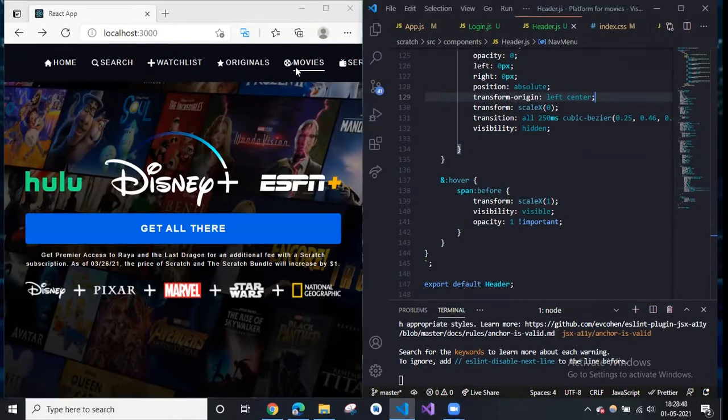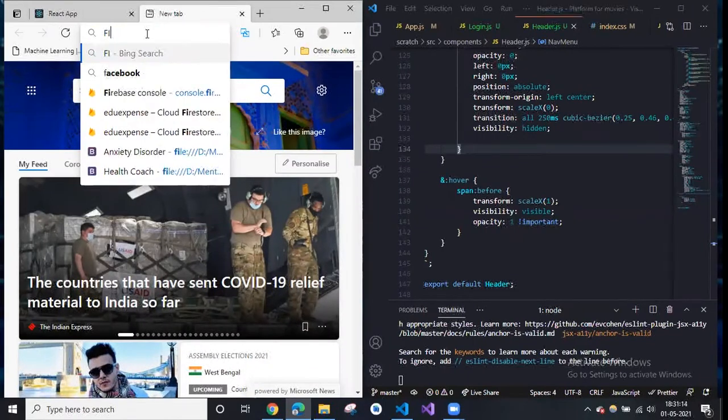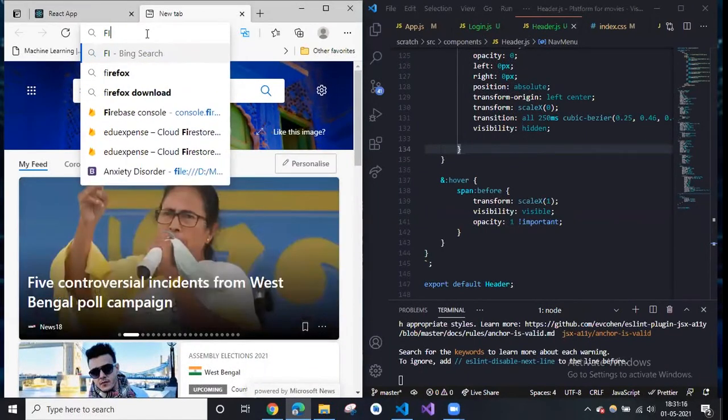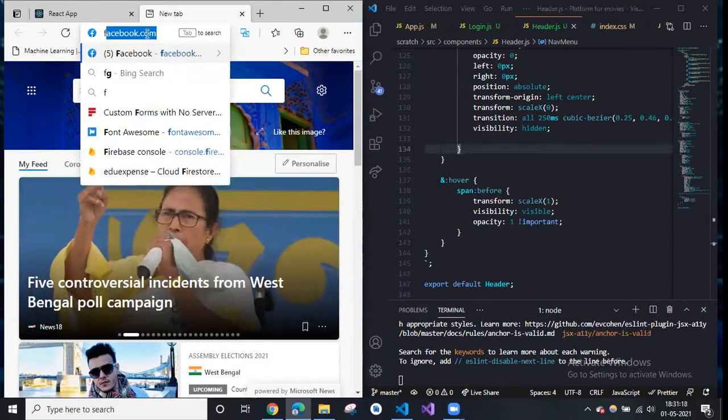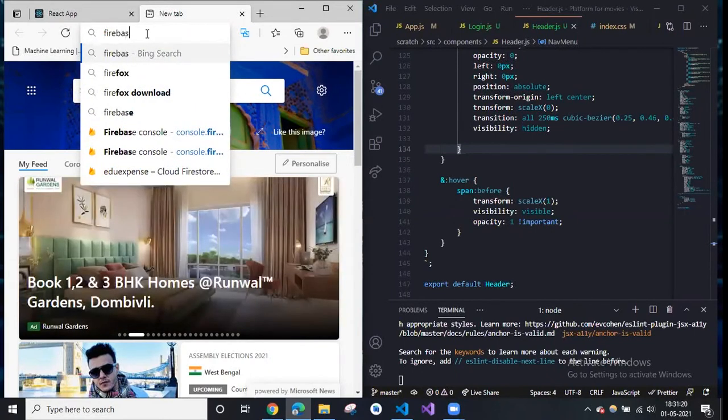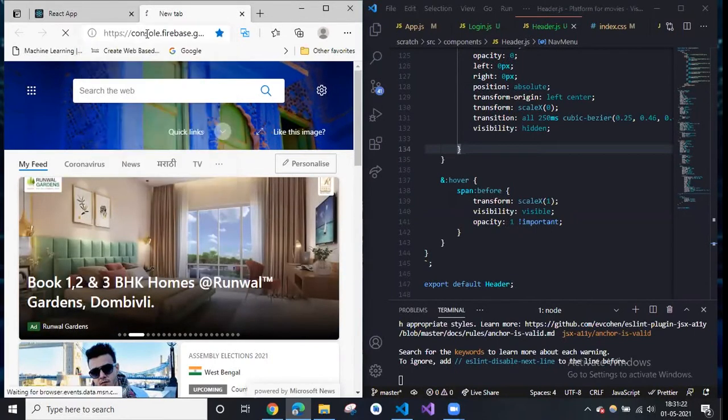Okay, so now let's make the setup for Firebase. To make a setup for Firebase, let's go to the Firebase console.